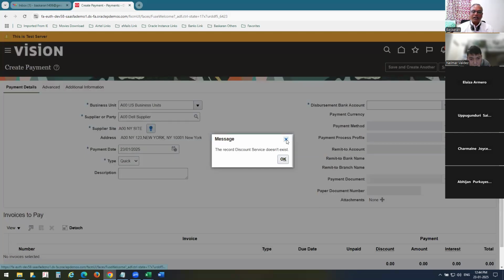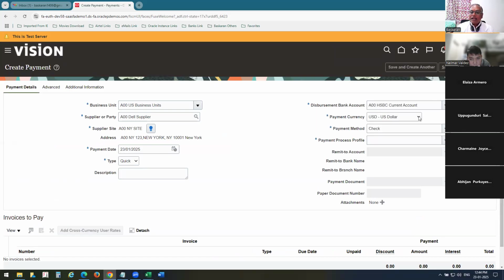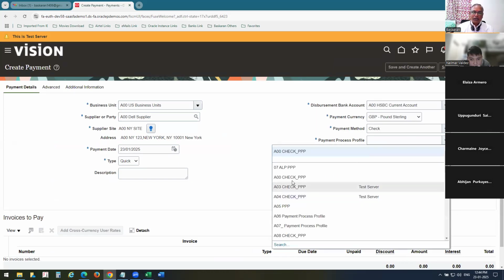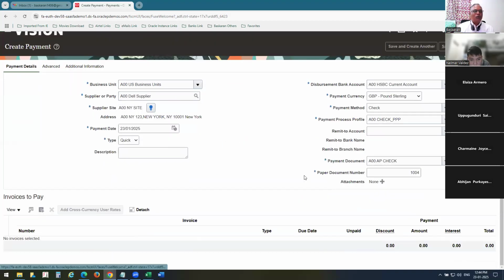Select my supplier from the list of values. Select the payment currency. It is GBP. Select my payment process profile from the list of values. Now, on selection, only one invoice will come.